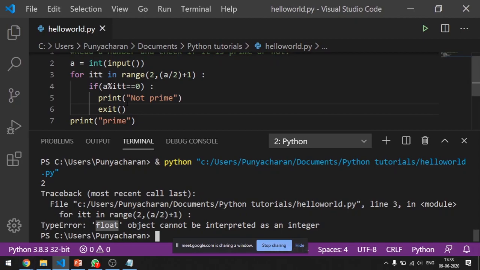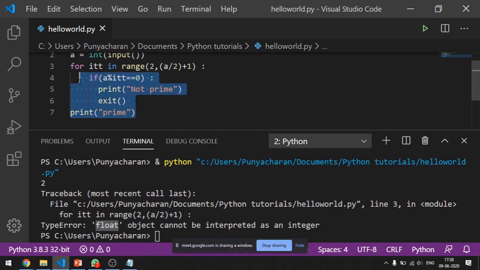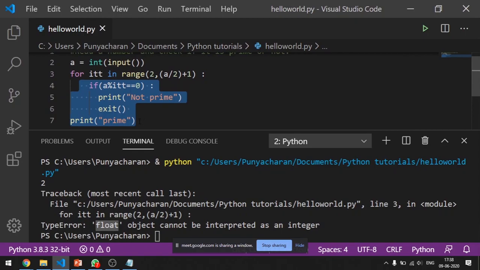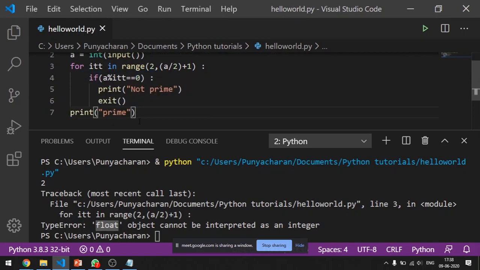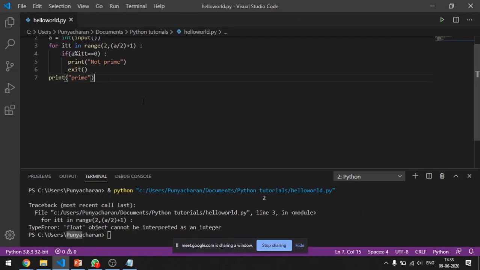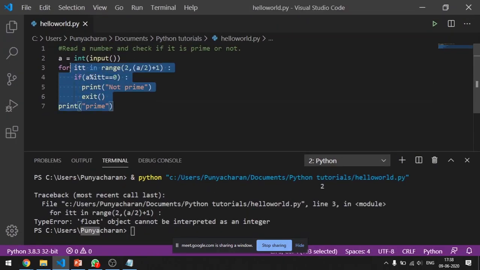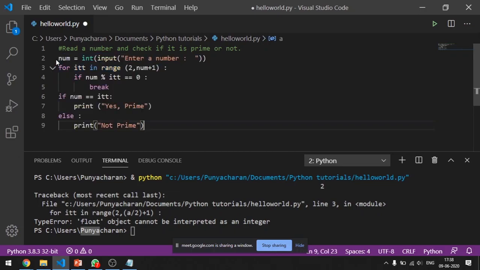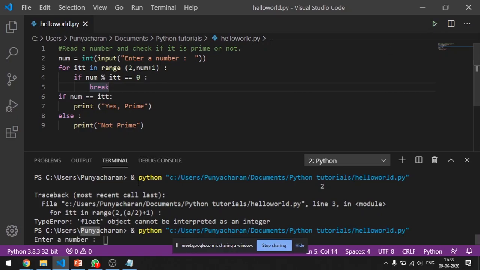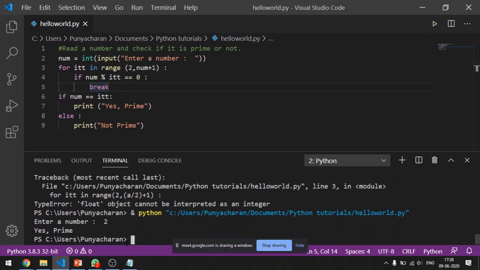Float. Let's take Dharnendra's solution. What modification should be done in order to get the output? Just think, people. Okay, this is Dharnendra's solution. Here you have, okay, let's see. Enter the number 2. Yes, prime. Beautiful. Okay.